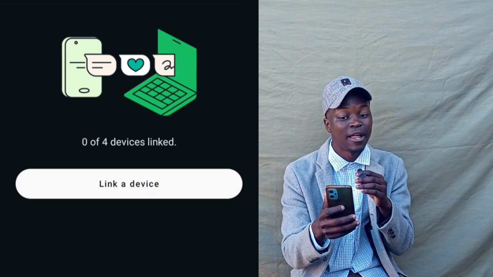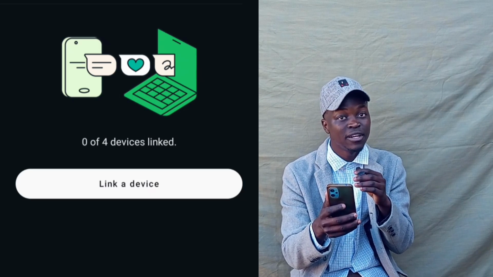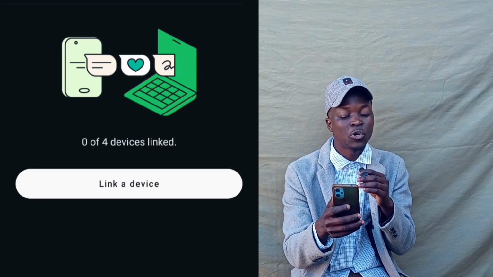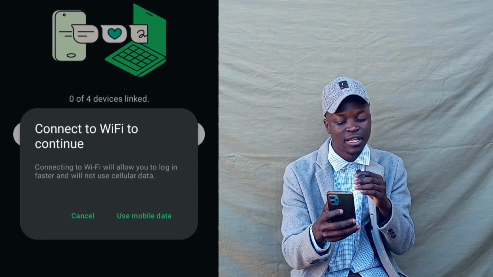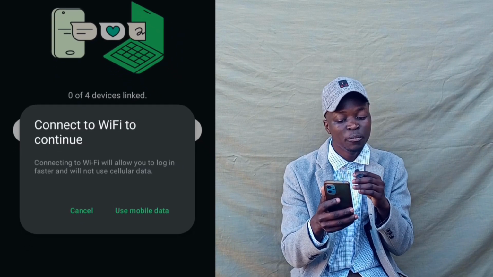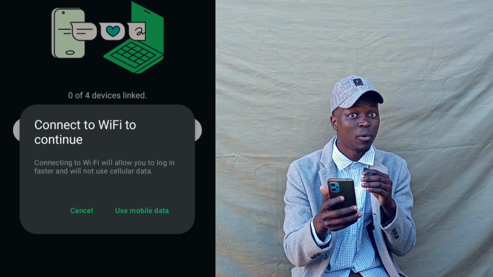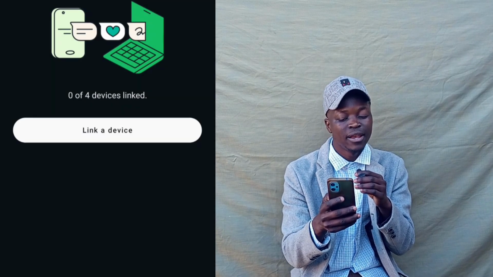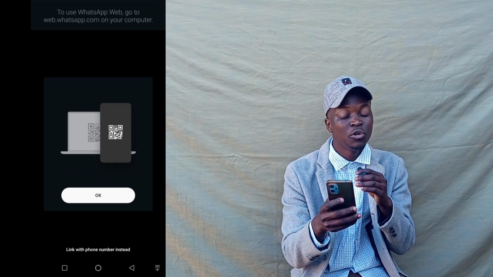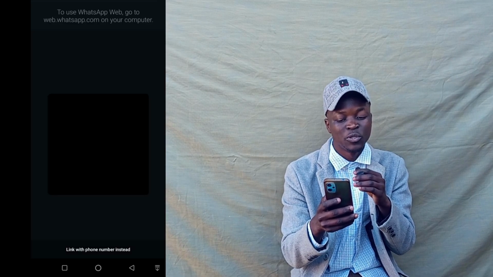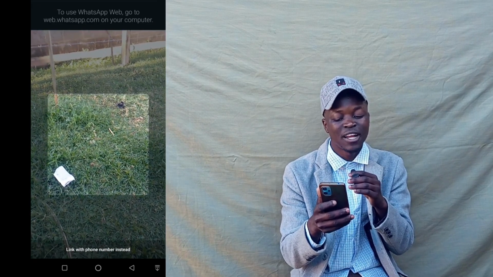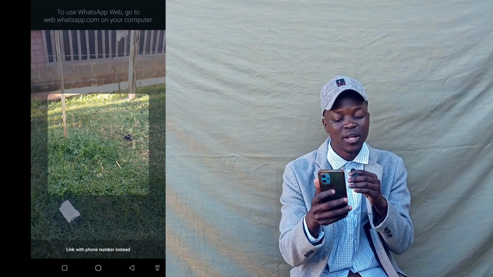Go and tap the linked devices, and in that case, my dear friend, that is what will be displayed. So go ahead and link a device. Now my dear friend, after linking a device, you will be told to connect to Wi-Fi to continue. But instead of connecting to a Wi-Fi, you just use mobile data. After using mobile data, it will be ready to scan a QR code, so you just press OK.